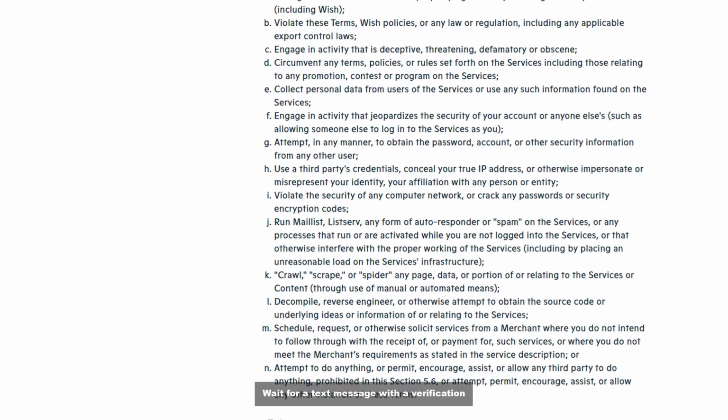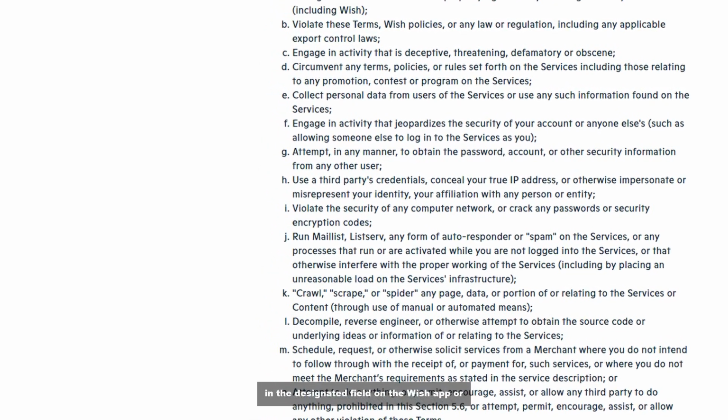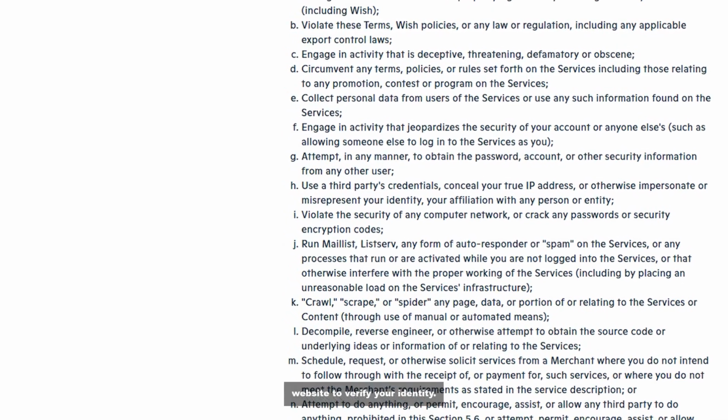Wait for a text message with a verification code to arrive on your phone. Enter this code in a designated field on the Wish app or website to verify your identity.